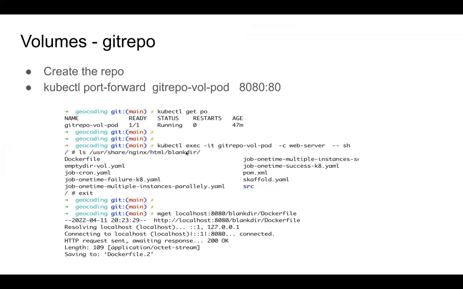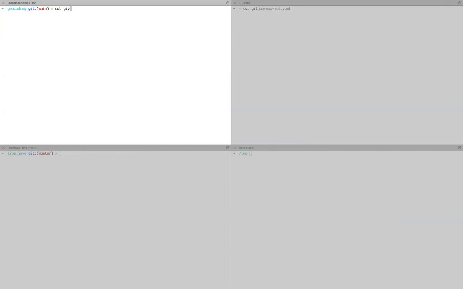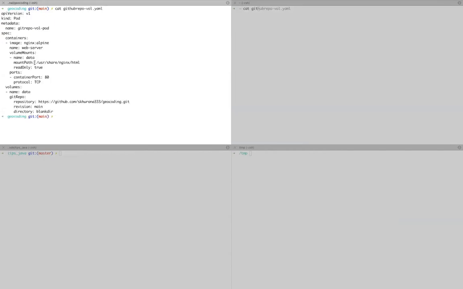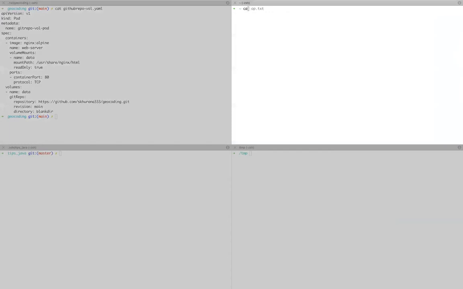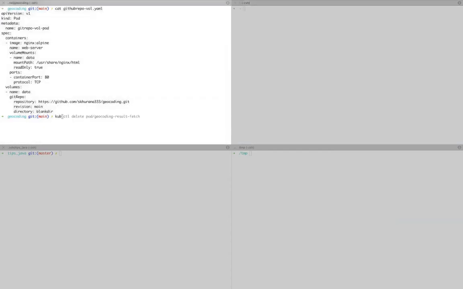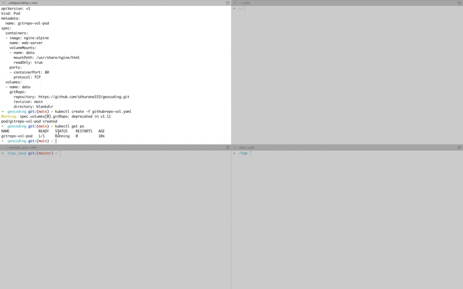Now let's see this Git repo first. Sorry, cat gitrepo, where am I? Cat gitrepo, the same thing which I showed you, right? So let me clean this up. Now I'm going to say kubectl create -f gitrepo, same thing. Okay, it says gitRepo is deprecated. You get the warning also, but it created this anyway. kubectl get pod. So this pod is running.